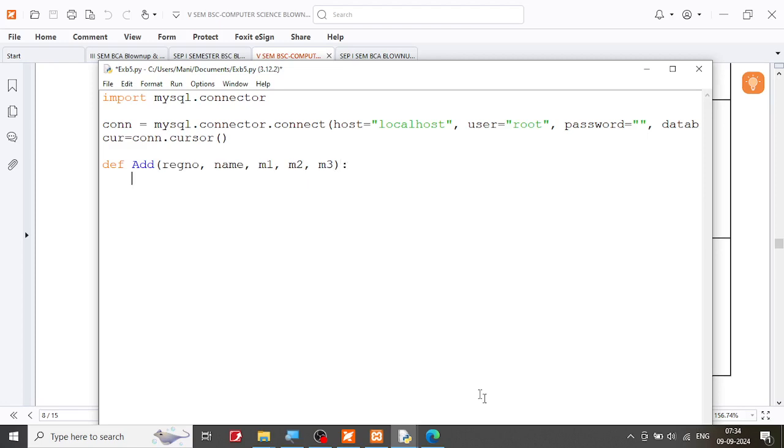So this is done. Then before you add it, we want to check whether the register number is already there. I've taken register number as a primary key, and you know very well, if the primary key is repeated, the database will not accept it. So I'm going to first try to accept the student.